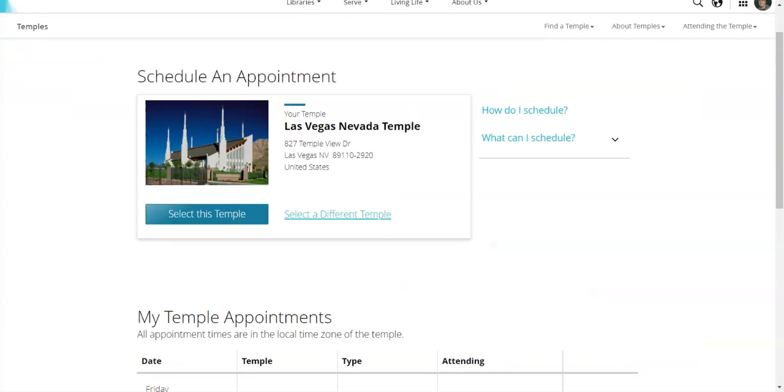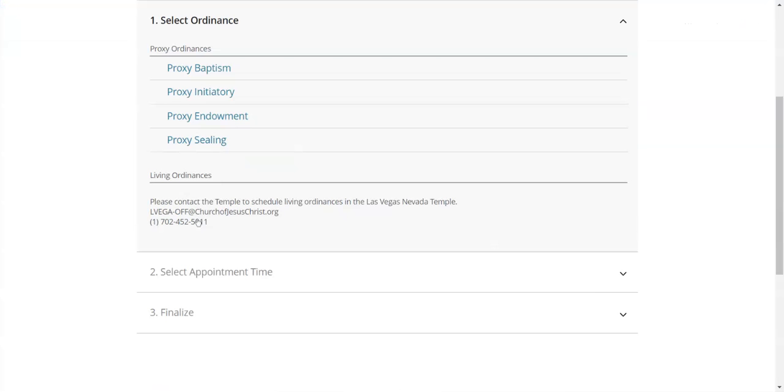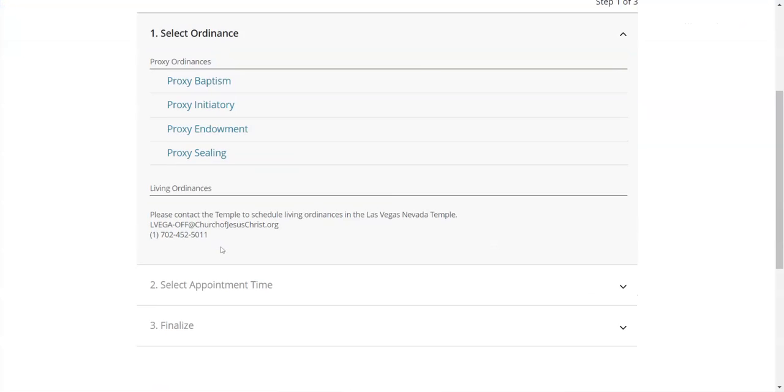The important thing to keep in mind is no one can attend the temple without a schedule, right? Without an appointment, and there's really no exception to that unless you're attending with a group as part of a live ordinance. But in order to get into the temple, you must have an appointment. The best way to do that is online. So I'm going to select the Las Vegas, Nevada temple, which is going to be the default for me because of when I log in.